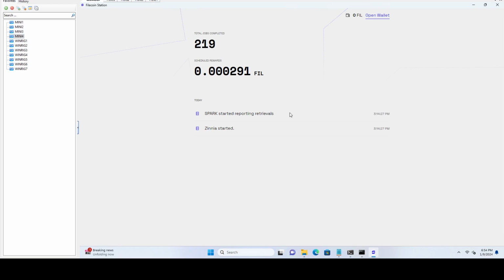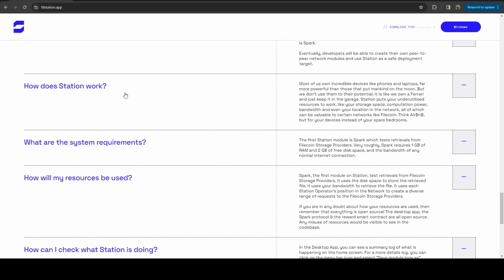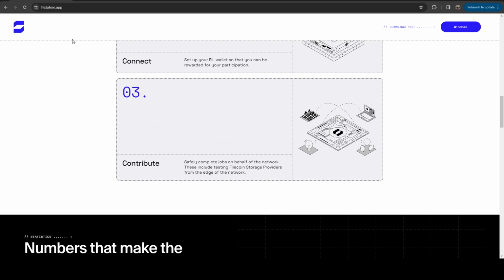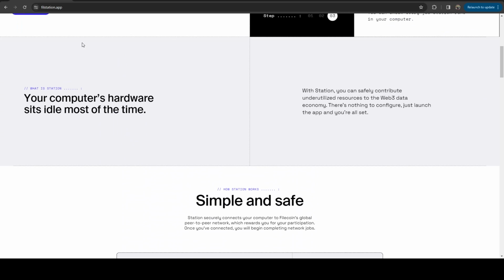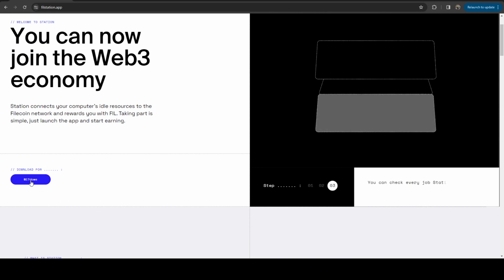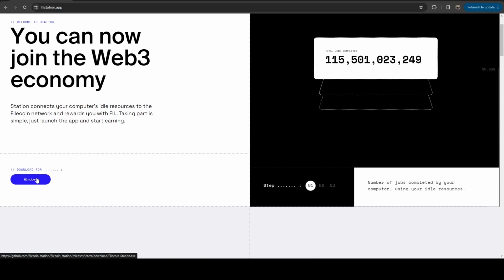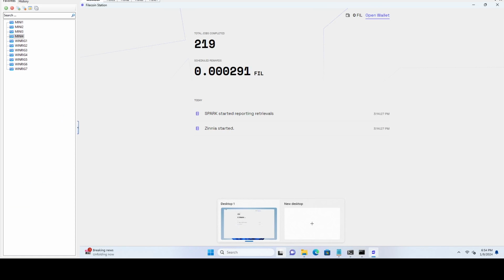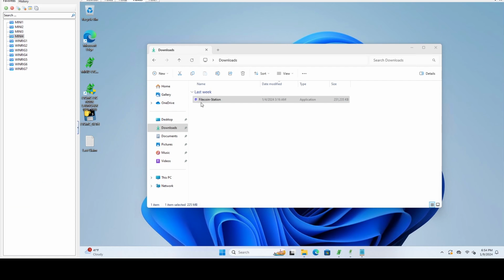Now, to actually install it, it's very simple. All you need to do is head on over to filestation.app, and under the download section here, you're going to see a Windows button. That's what we're going to run today. I've already downloaded the installer, and we're just going to double click it.